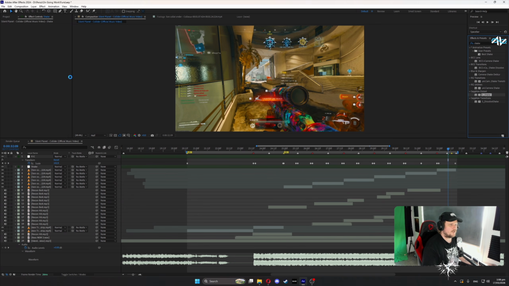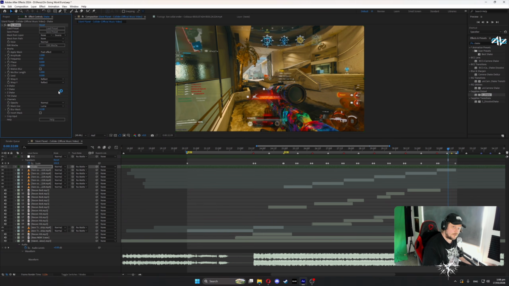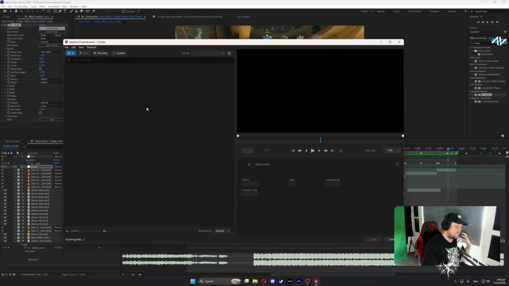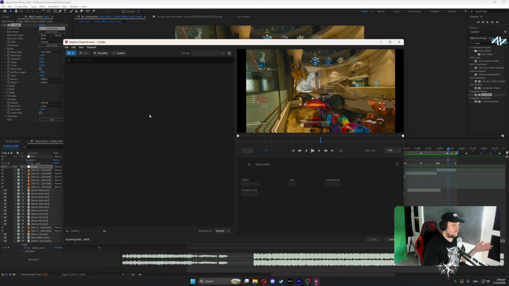So S shake is Sapphire shake, a Sapphire plugin. Join the Discord. Shake is a little bit different. It is just as important as pan and crop. You do have a bunch of presets. If you click load preset here, it'll take a second and it will load up the preset browser, where you can flick through a bunch of presets.